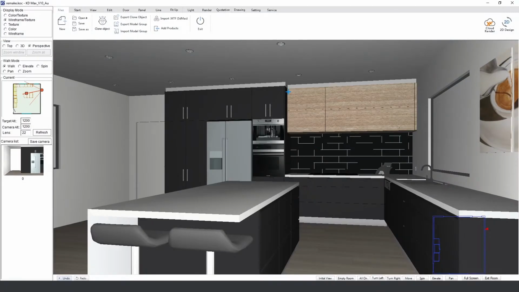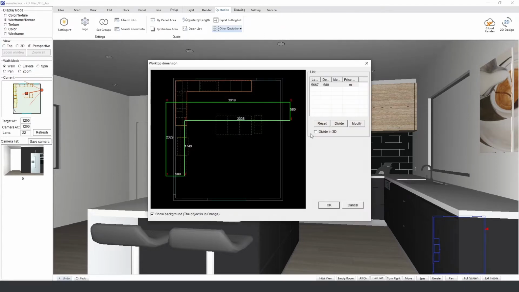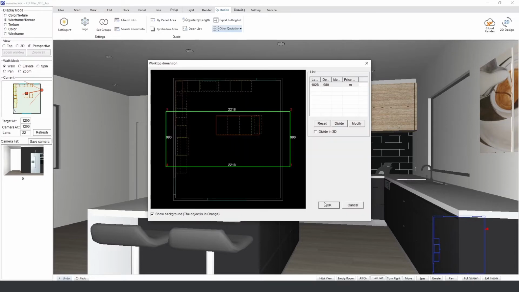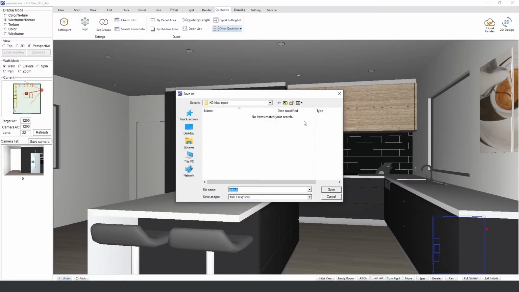Open your KD Max design and navigate to Quotation, Other Quotation, Output XML File. Press OK on all of the pop-up windows, and find yourself a suitable location and title for the file to make it easy for you to find and import into your job.